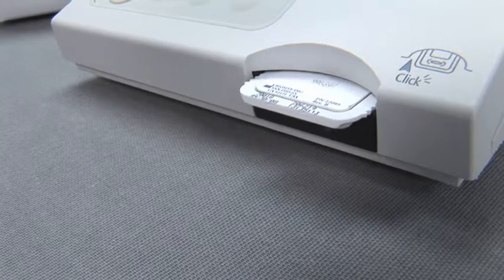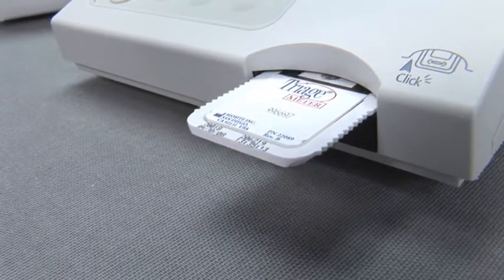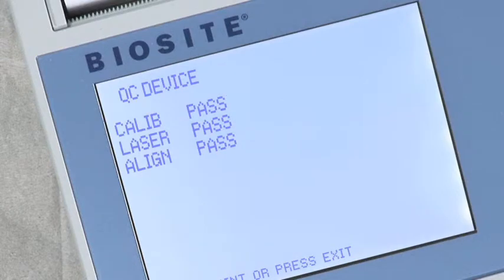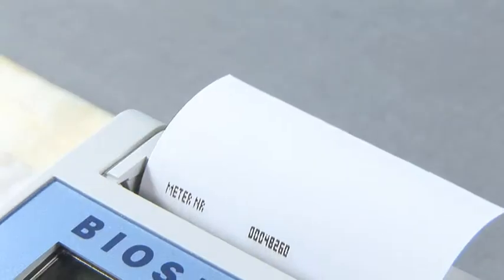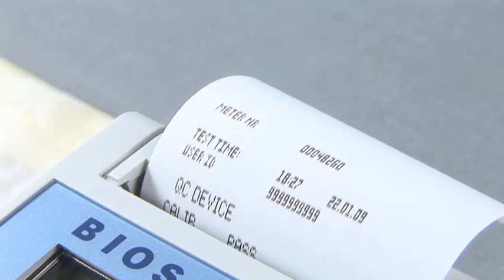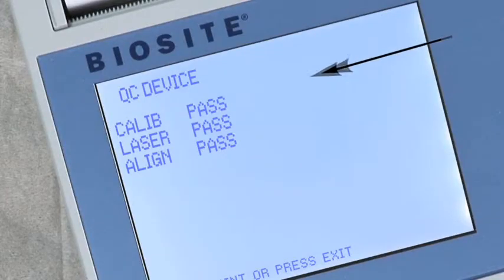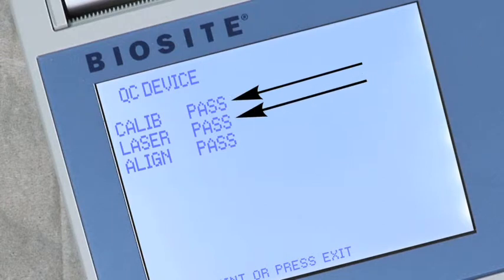When the QC device is completed, the Triage meter will eject the device. Your results are displayed on the display. The meter will print the results. The final results should be as follows: calibration, passed; laser functionality, passed; and laser alignment, passed. If all 3 of these parameters pass, you may continue with your patient testing.